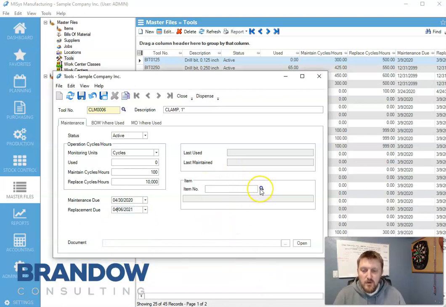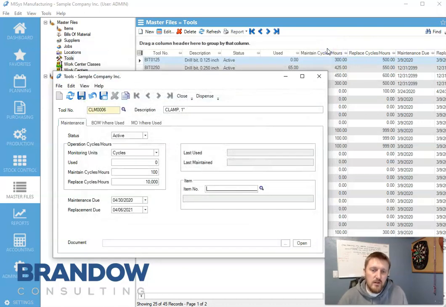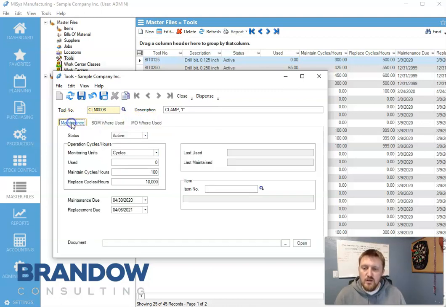Now, item number, what we put in here is if you purchase this, then this is where you're going to match up the item number. But since we don't have the clamp as a purchase item and rather a tool, we're just going to go ahead and leave that blank. In bills of materials used, this is essentially where when we put in and build our bills of materials, it will auto-populate here. So we don't need anything here right now. And same with manufacturing orders.